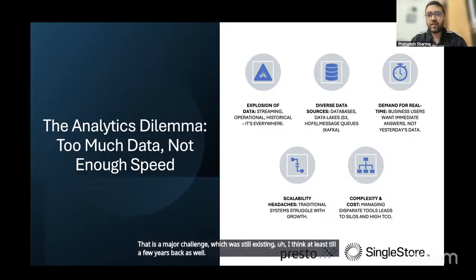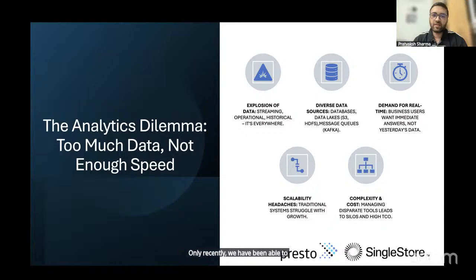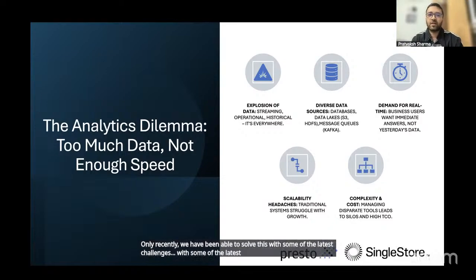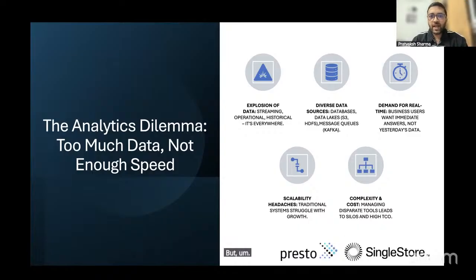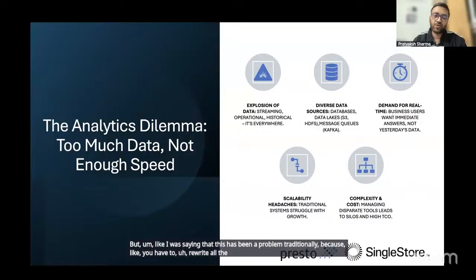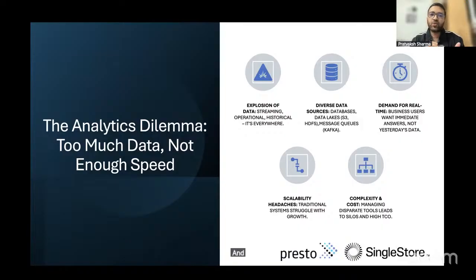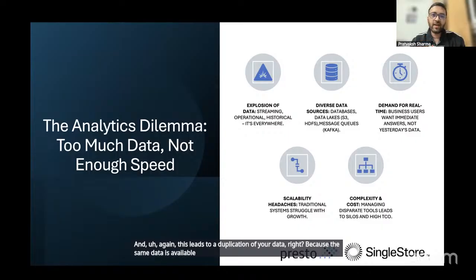Only recently we have been able to solve this with some of the latest innovations in the data world. But like I was saying, this has been a problem traditionally because you have to rewrite all the files, since you don't know which file the record was going to be ingested in. And again, this leads to a duplication of your data, right? Because the same data is available in MySQL as well, and the same data is available in your HDFS location as well.